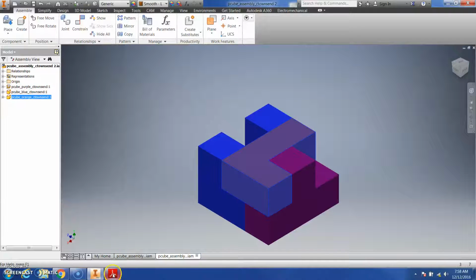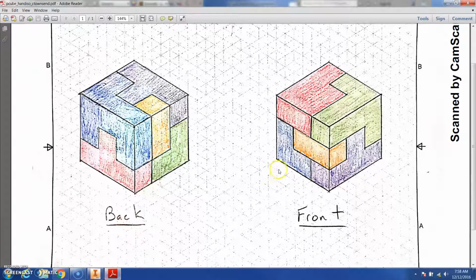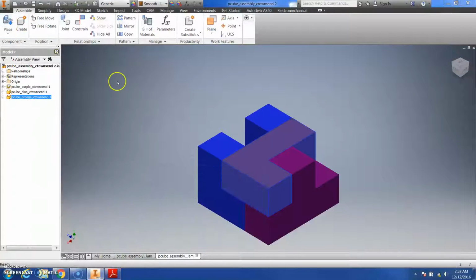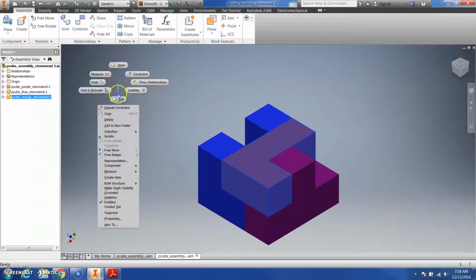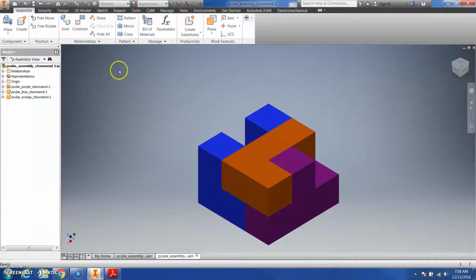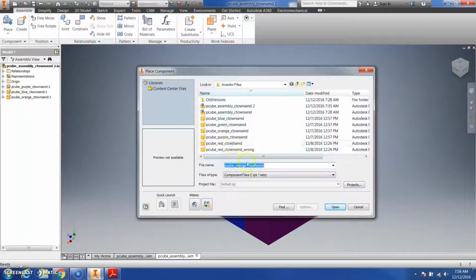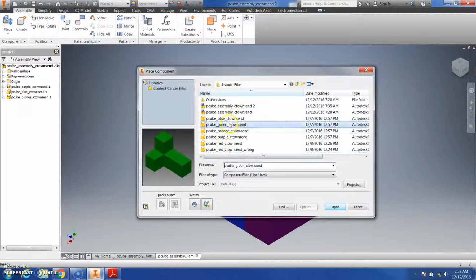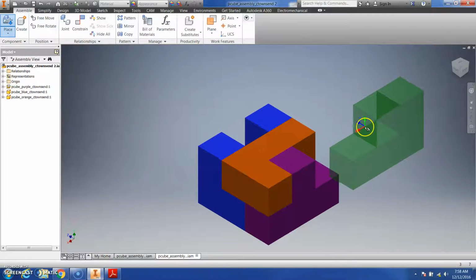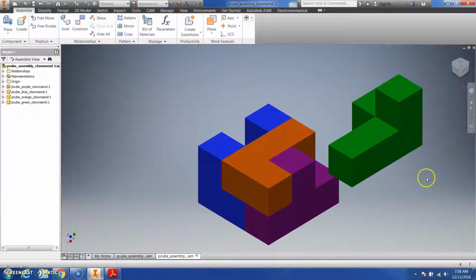So I'm going to bring in my next part, and I'm going to look at my hand drawing again, and this time I'm going to bring in my green part. So I'm going to right click, and actually I need to escape out of there. I'm going to right click and place component, and I'm going to choose my green part, hit open, and I'm just going to place and right click OK.